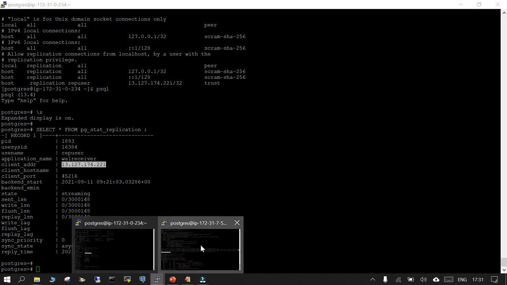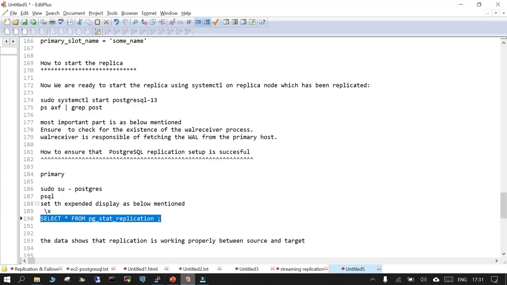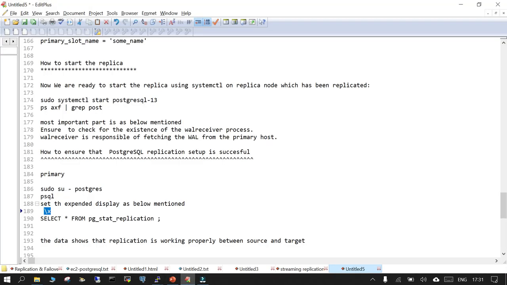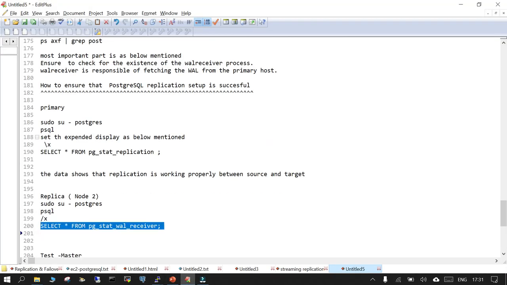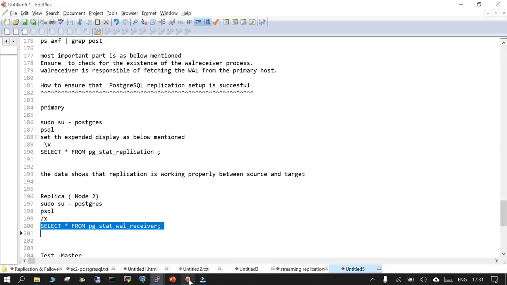And then finally, when you check it on the replica side, you set the extended mode on, and then you simply say select star from pg_stat_wal_receiver. And if you see the detail, the status is streaming, and the slot name we have not given anything, and you can see the details of who has caused this replication to initiate. So we used rep user to initiate the replication.